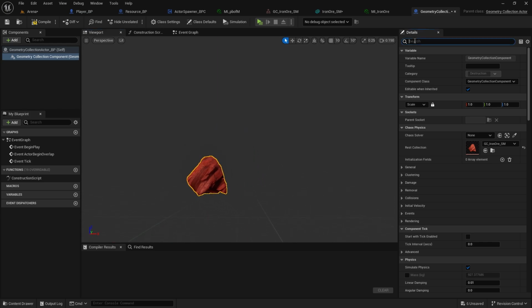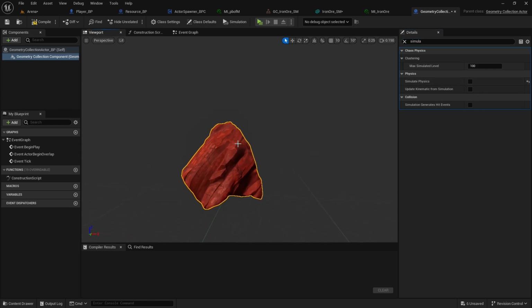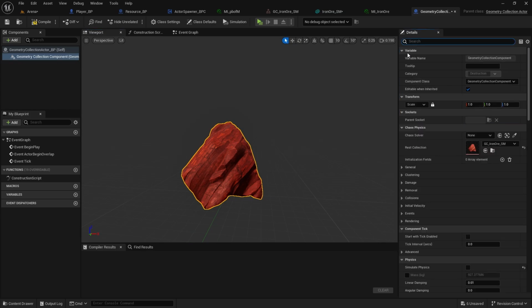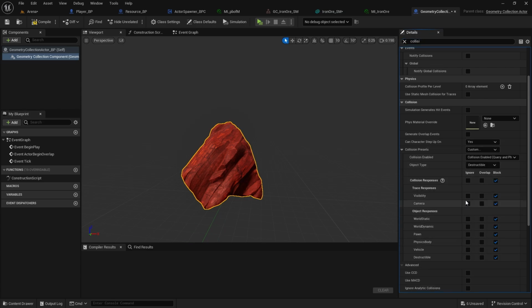And then we need to turn off simulate physics, because we don't want to simulate them on the beginning. We will only enable it once we spawn it. And we also want to go to collision. And in the collision presets, first of all, we will ignore camera and we will ignore player.